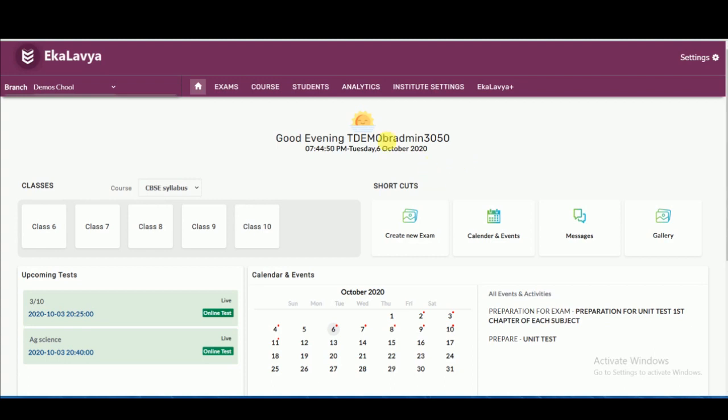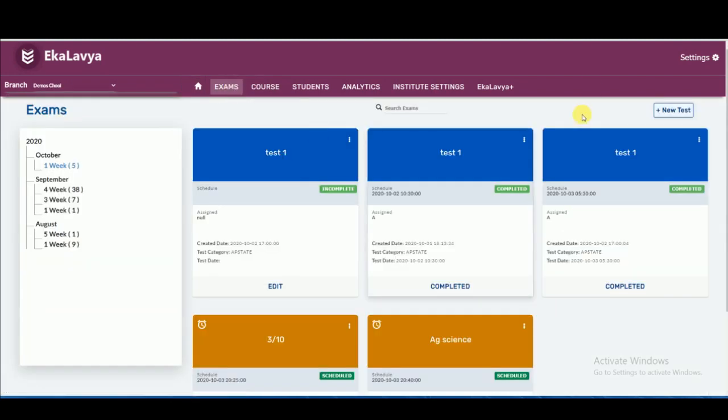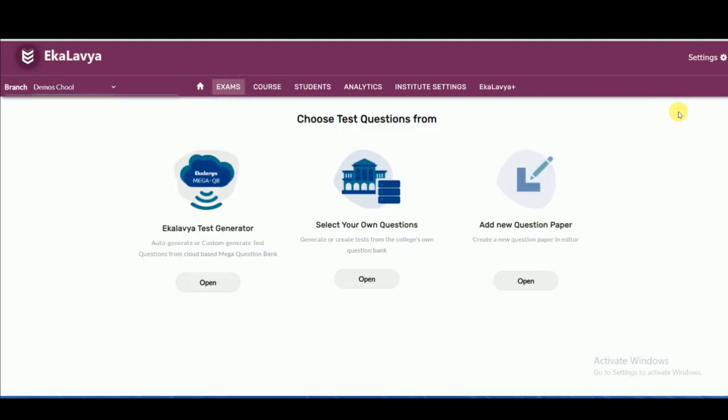In this video, we'll see how to set up an examination. When we click on exams, we should click on new test, and then there are three types of test generators. One is automatic, the second is select your own question type, and the third is adding your own questions.